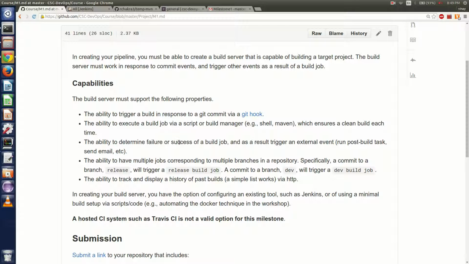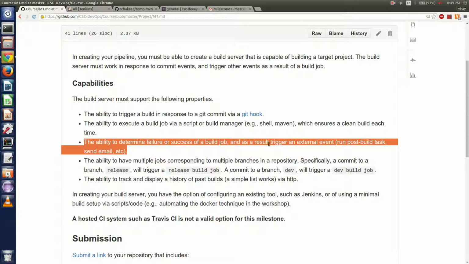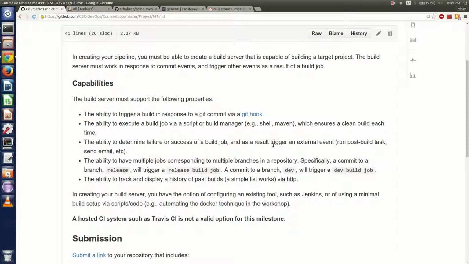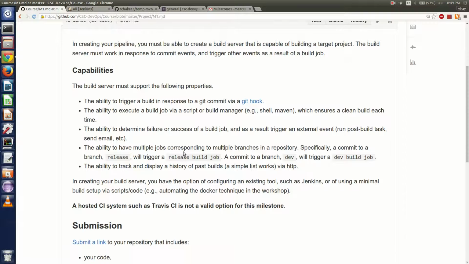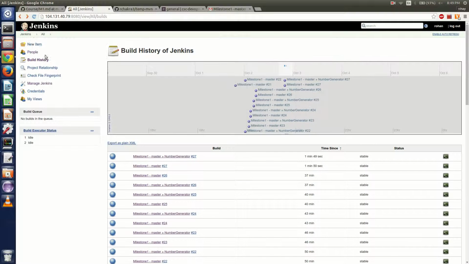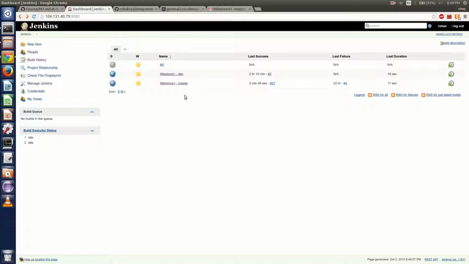So this completes the requirement for the ability to determine failure or success, and to trigger an external event. The next requirement for the project is the ability to have multiple jobs corresponding to multiple branches in a repository. If we take a look at our project structure, we currently have two jobs. One is for the master branch and one is for the dev branch.